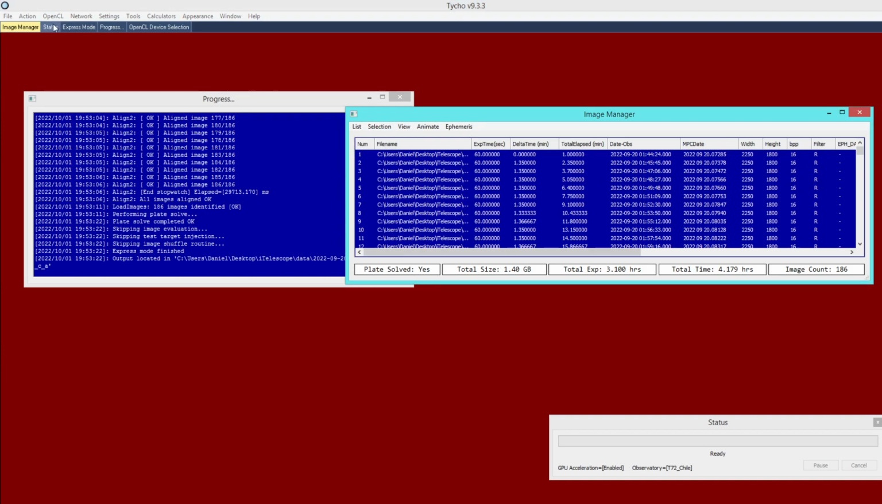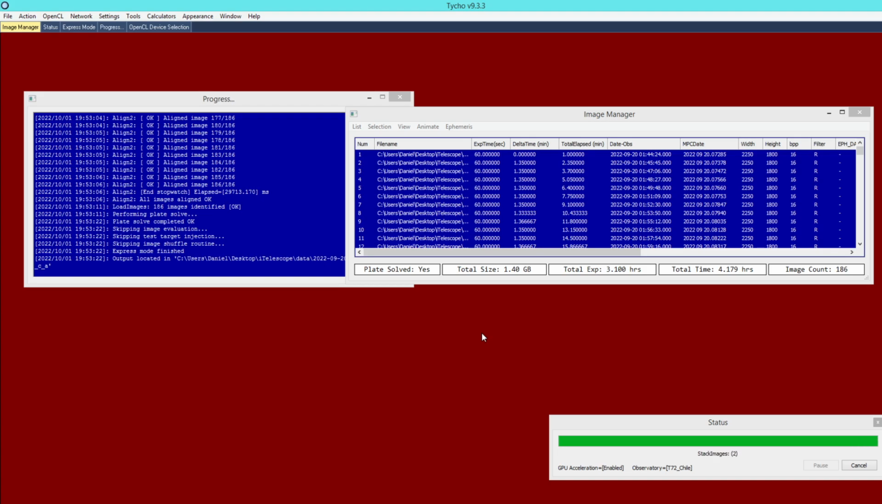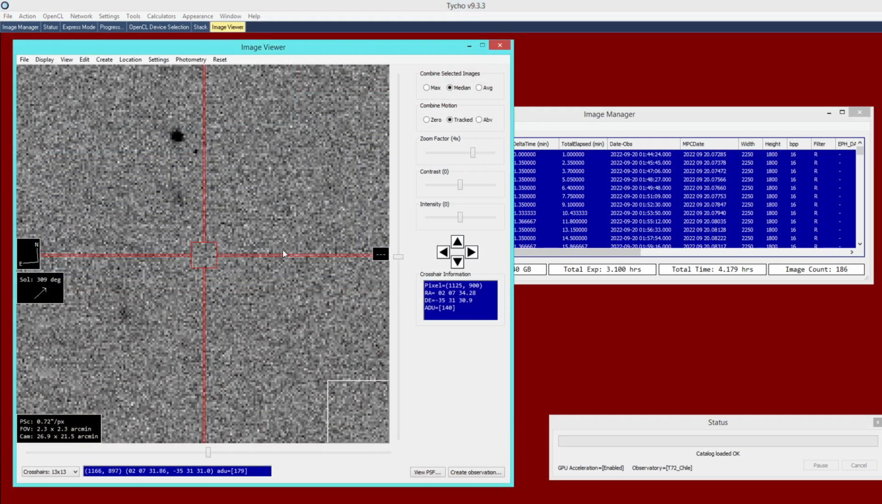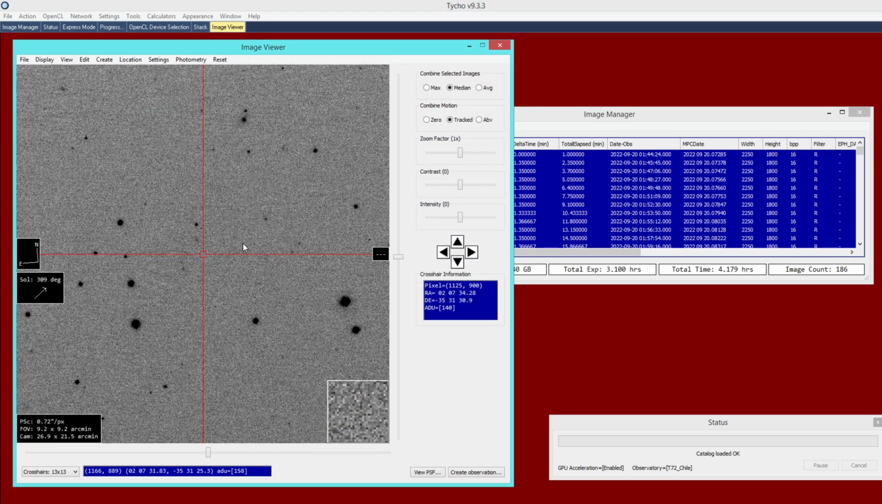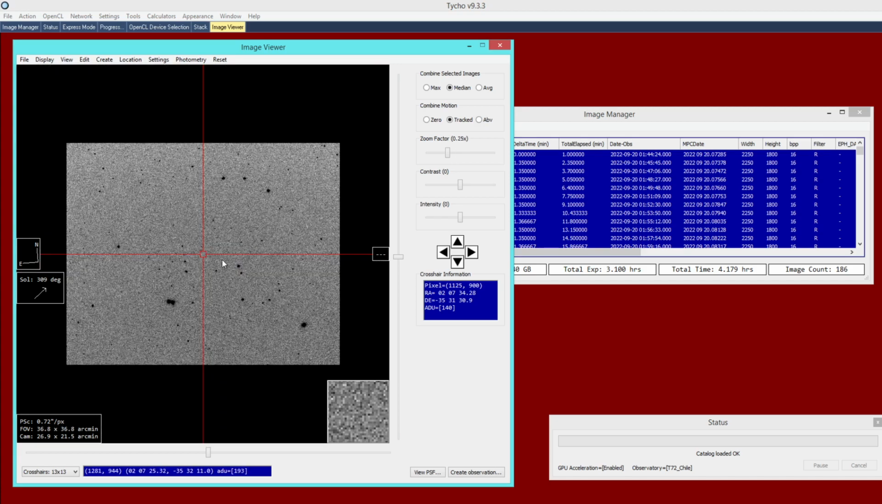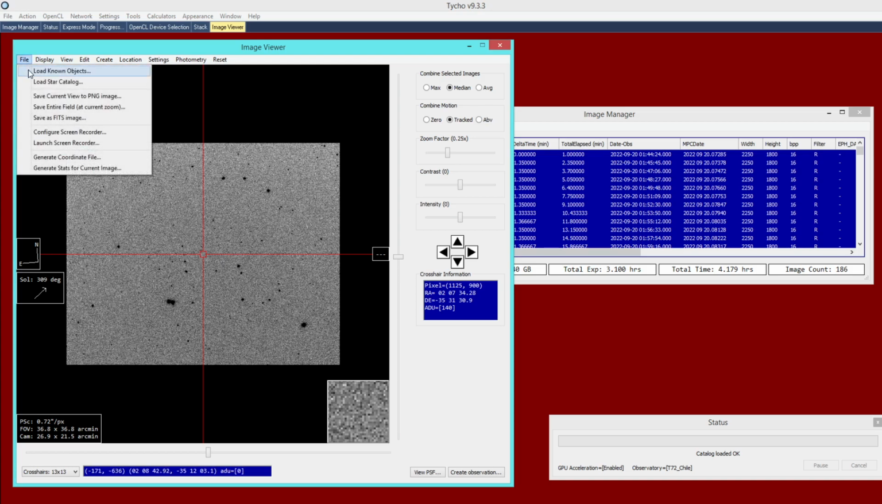Now, if we want to, we can go to Action, View Images. So this is going to let us see what this data set looks like. So I'm zoomed in a bit here. I'll just zoom out some. So this is what that field looks like. And you might be curious, well, where is the object? Well, there's a couple ways to answer that question. One is you could go to File, Load Known Objects, and it would give you an overlay of all the known objects in the field. That's one way to do it.